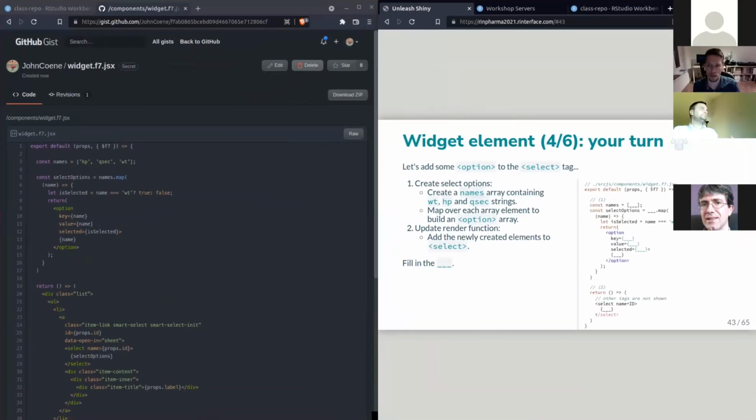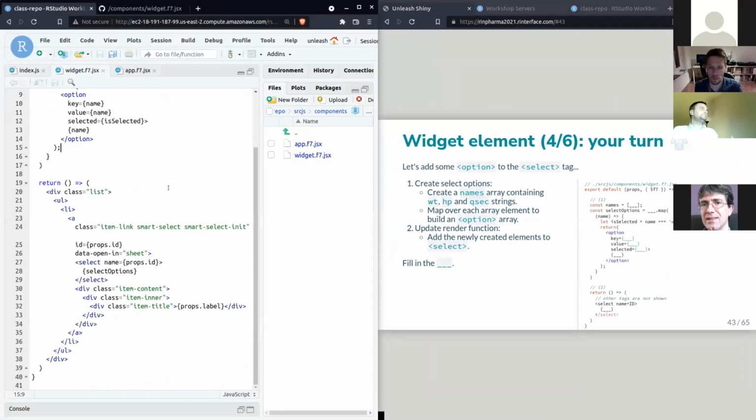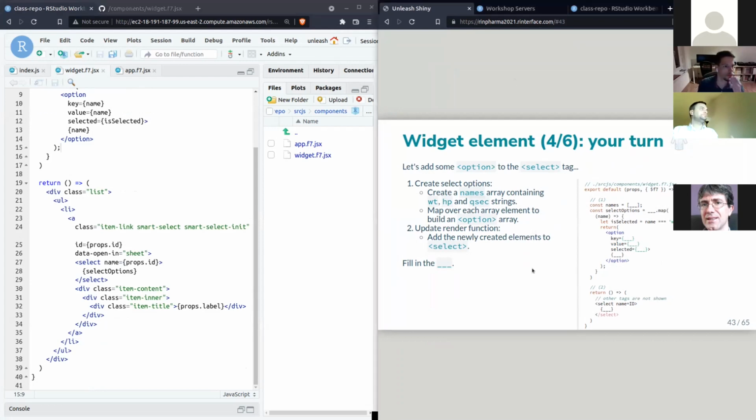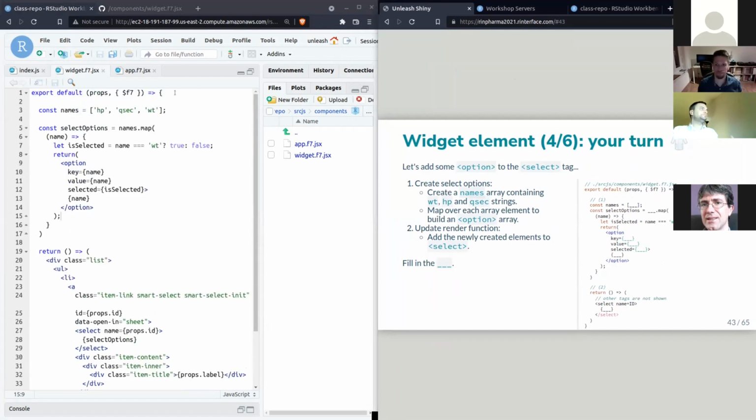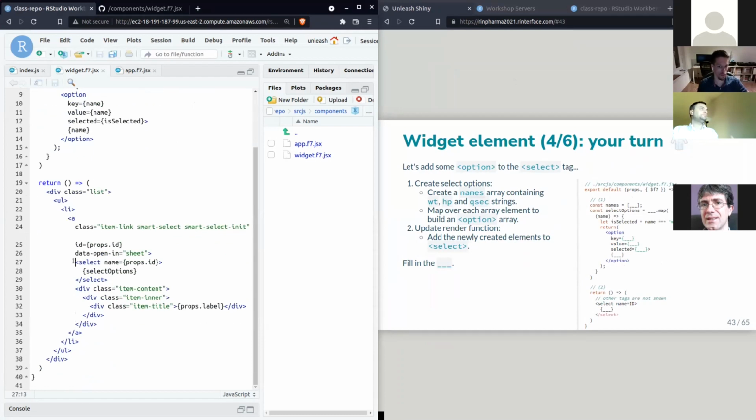There's a few questions, so I pasted the gist that I created here. What we have is this file here, which is this widget.f7.jsx. The whole content I have sent to you. Maybe a bit small on the screen, but we had step 1 here, which is creating this array of names, which is at the top here, right after the open curly braces. And then within the return function at the bottom, we already had this select input. And what we need to do is place our options in there.